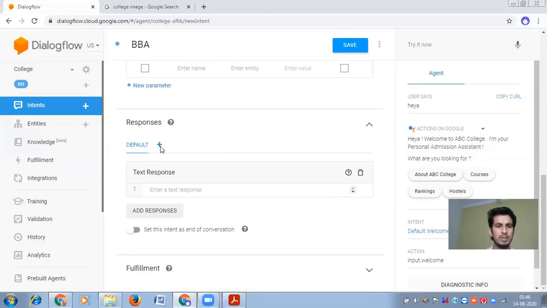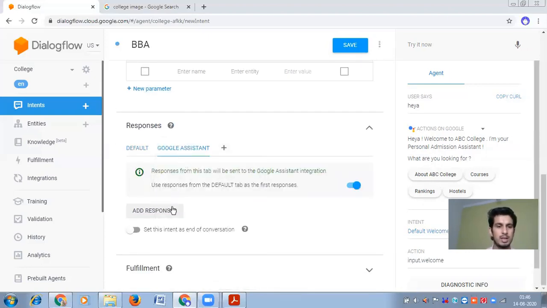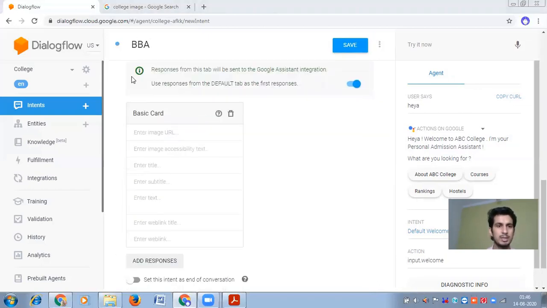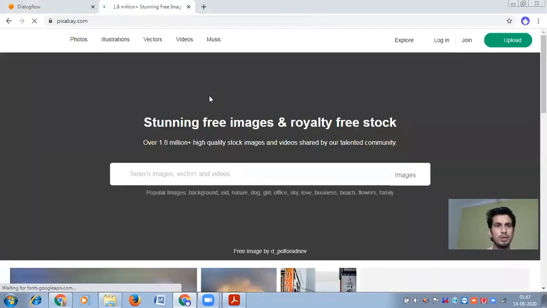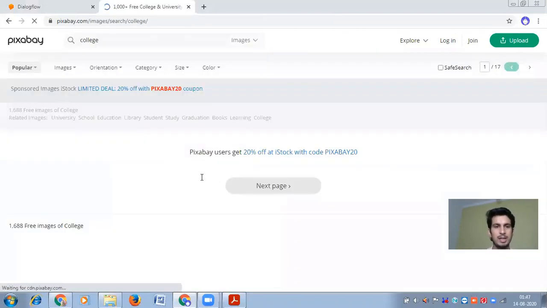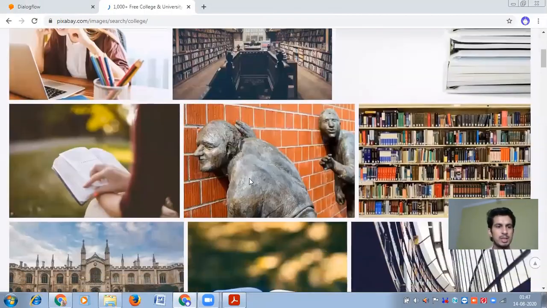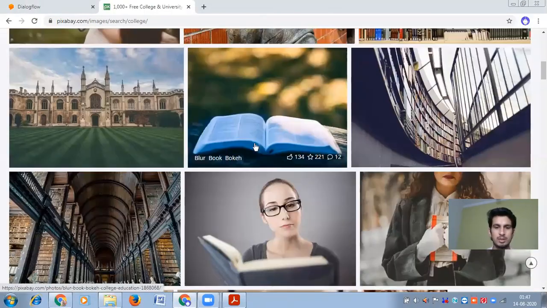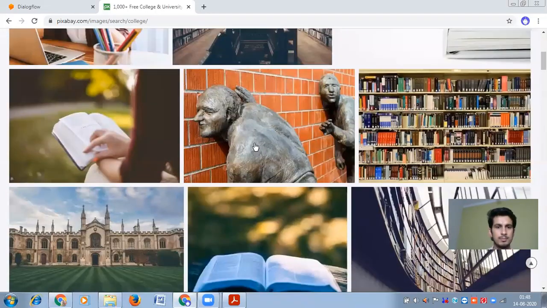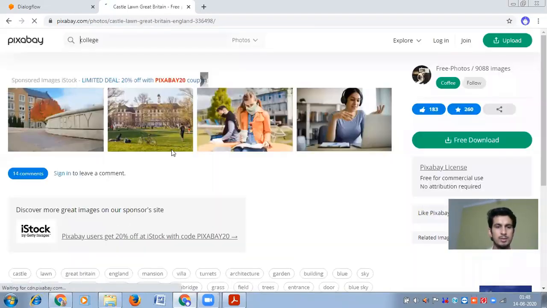Next moment what I'll do is I'll create a Google Assistant response, and I'll directly create something called a basic card. Again I'll have to find some image for the card to look good. So you can use Pixabay for free stock images, and if I enter college out here, I'll get some images that I can use without any copyright issues. And if I can go for something good, yeah, this one.